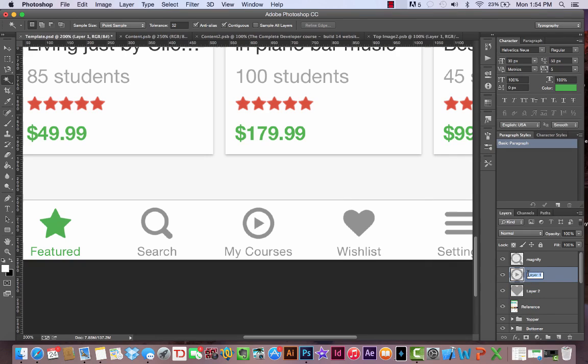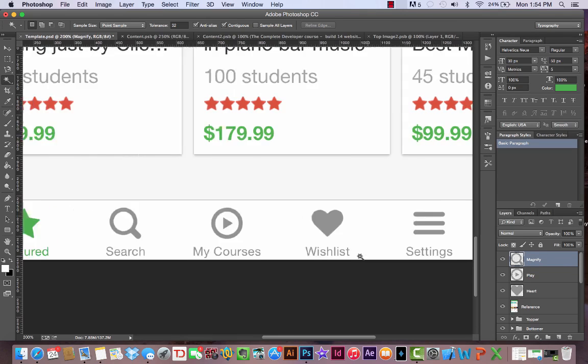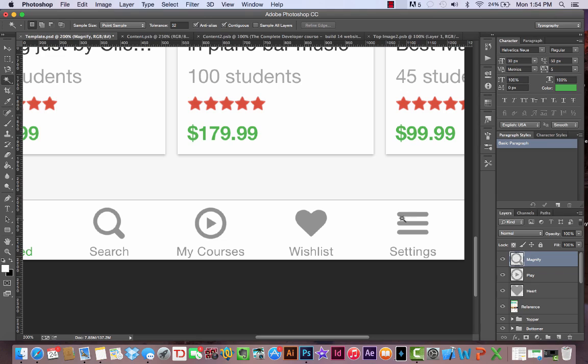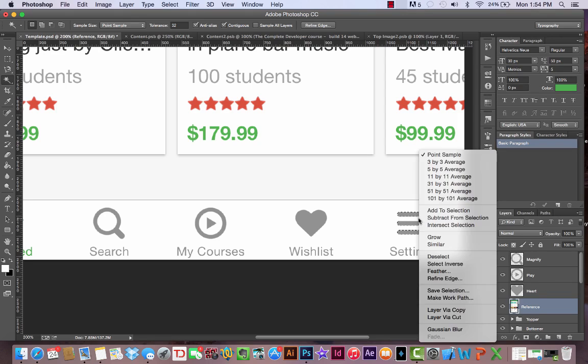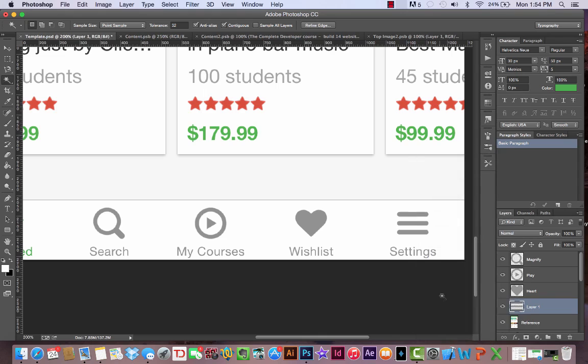And I need to rename these. We'll call this one play, call this one heart. For the sake of consistency, I'm going to come back and capitalize the magnify. There we go. Now we just need to do settings. And we're going to use our tool, back to reference layer, select, shift, select, and right click, make layer via copy. And we've done it. Excellent.